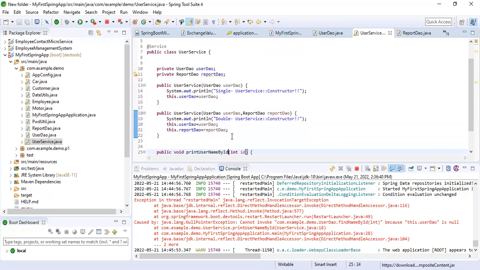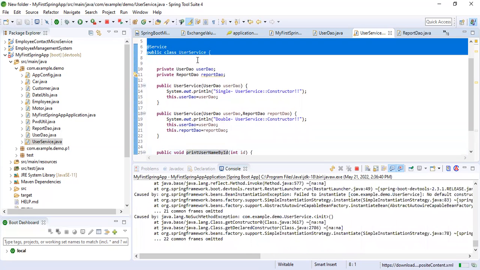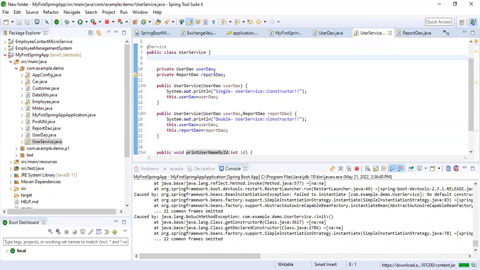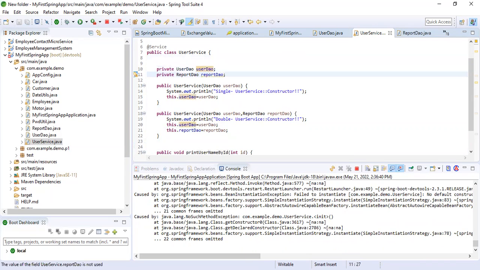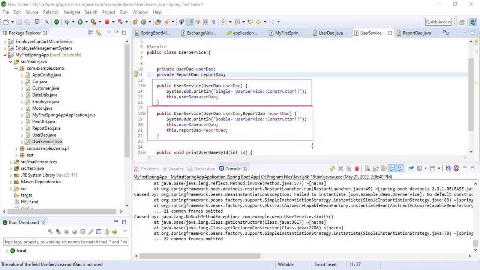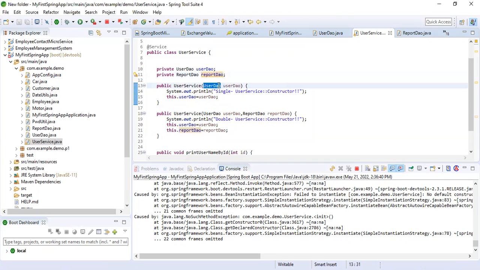Let's save it. Okay, now watch here. UserService is dependent on two beans, yes, no? UserDAO and ReportDAO. Now we require to inject UserDAO and ReportDAO into UserService by calling a constructor. Which constructor do you want to call? Actually, we have two constructors, constructor overloading. You want to call the single parameterized constructor, or the double parameterized constructor? If you call the single parameterized constructor, you can inject only the UserDAO bean, but you can't inject ReportDAO.